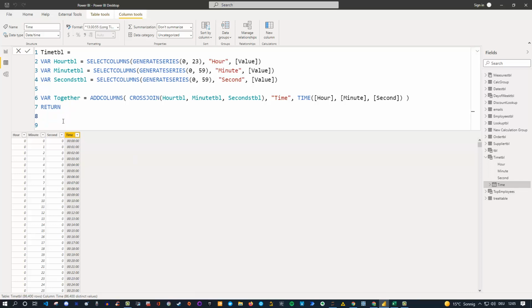At first, the first table here is the hour table. The hour table is simply a select columns based on the generate series. If you're familiar with parameters in Power BI, you know that generate series is the default function applied in order to create a series between two numbers. So generate series from 0 to 23 would create a table named value, which starts at 0 and ends at 23. The select columns function is used because the generate series function itself always has the name value, so you can't change the column name.